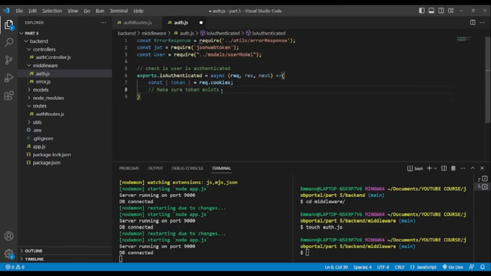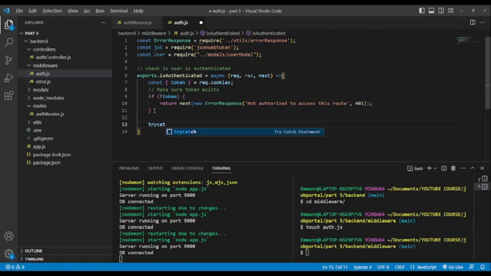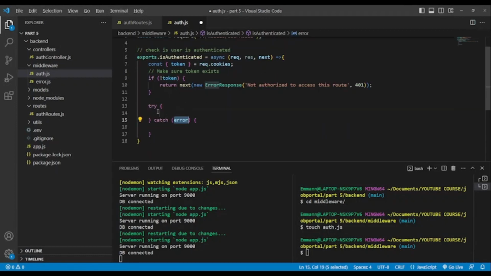Okay, so we're gonna make some tests. Now if the token does not exist, we're gonna throw an error. We're gonna say not authorized to access this resource, and our status code will be 401 unauthorized. And after that, let's open a try catch block.